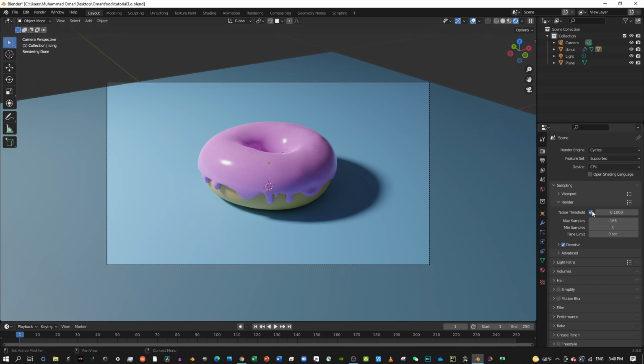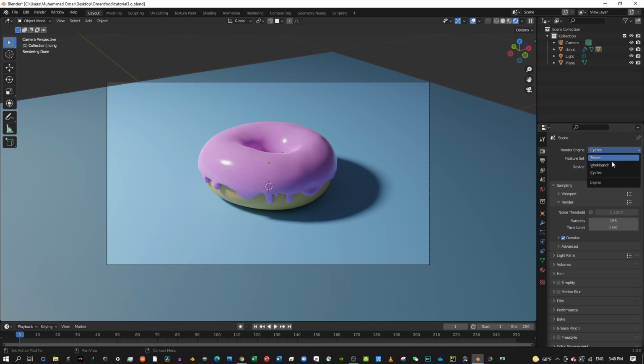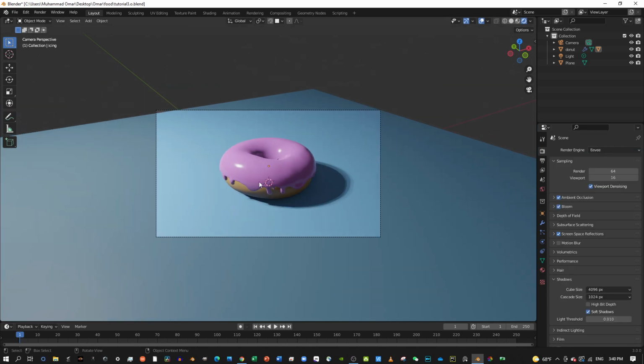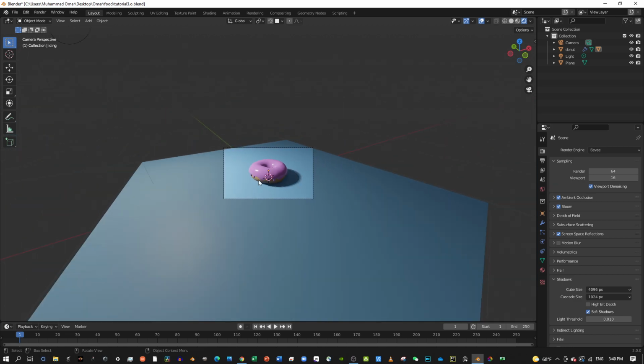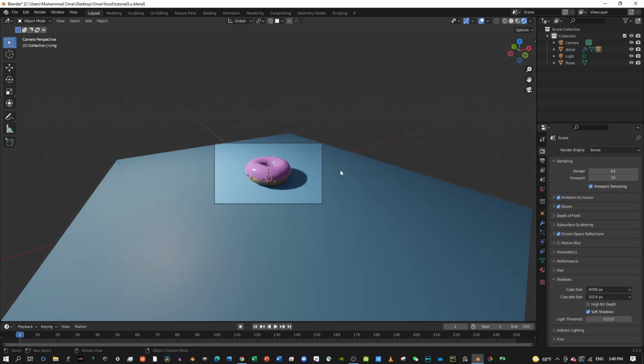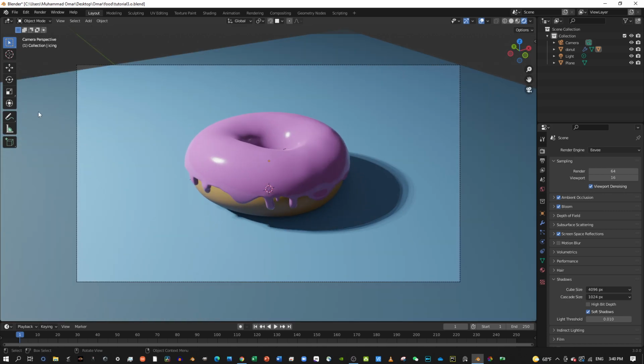I'm gonna uncheck this box, and then go back to Eevee. And yeah, you might see a few changes in my donut. The light is a bit closer. I changed that because I noticed there's not really light, so I did that. And it's probably done for part 2 of our rendering video.